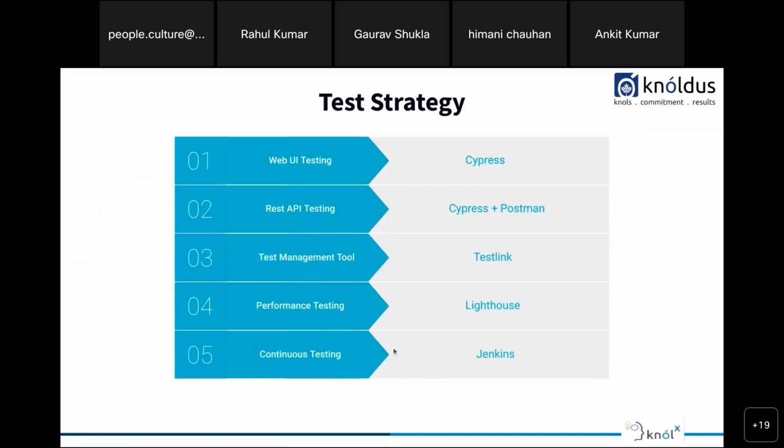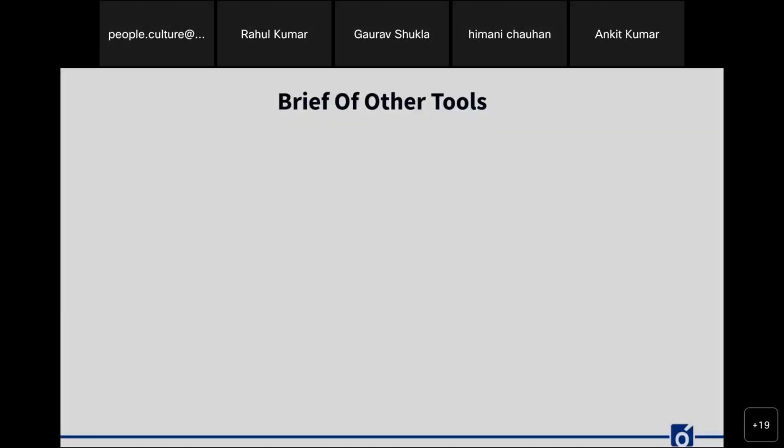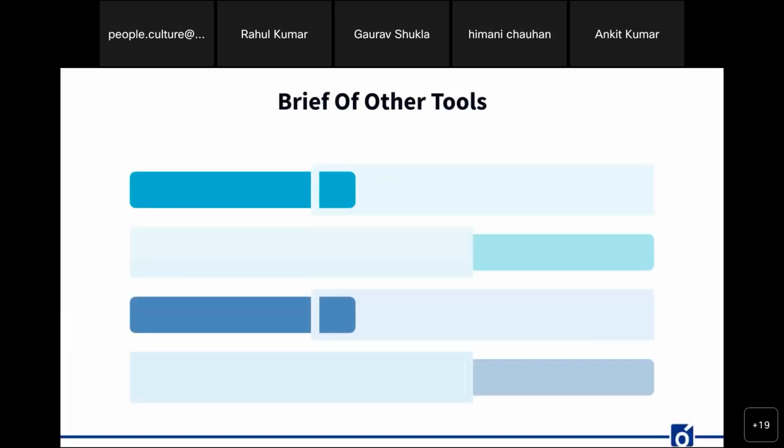So our strategy is web UI testing, and we are using Cypress for this. For REST API testing, we are using Cypress and Postman. For the test management tool, we are using TestLink. We are keeping all the manual test cases in TestLink. For performance testing, we are planning to use Lighthouse. And for continuous testing, we are using Jenkins. So this is the brief of our tools.